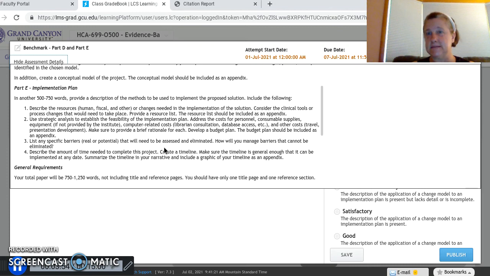You can make this easier for yourself by making a table if you want for the timeline. I believe timeline's in this one. Let me go out here and make sure. If it's not, then yes, timeline, number 4. So you can make tables for all of these things, your budget, your timeline, and make it a little bit easier on yourself. You'll need a little paragraph to explain what you're talking about.